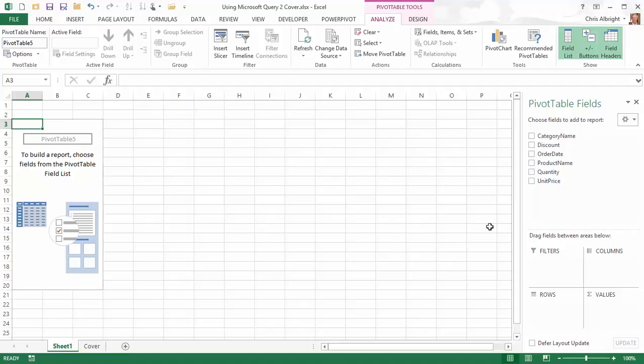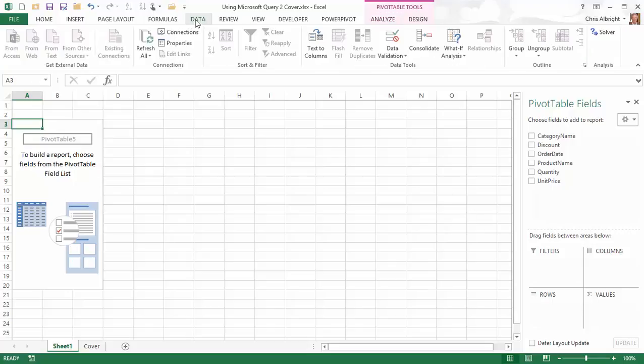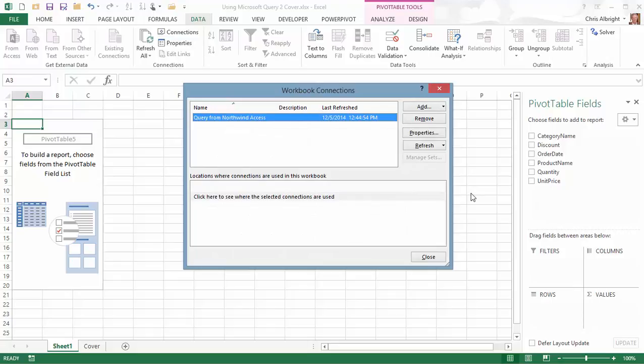It is important to realize that the pivot table is connected to the Access source, as I can see by clicking the Connections button on the data ribbon. In fact, I can use this to get back to the query window in case I want to modify the query. To do so, I will go to the Definition tab of Properties and click the Edit Query button.